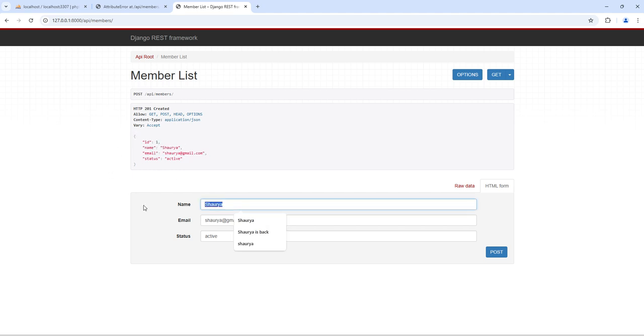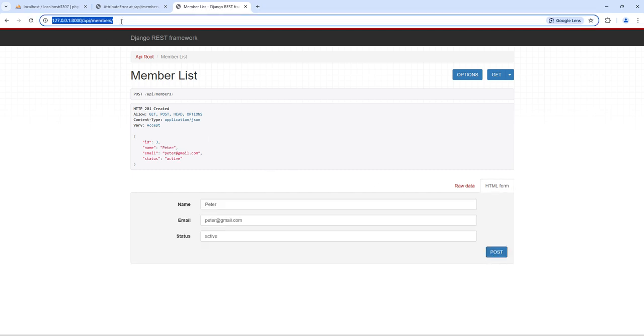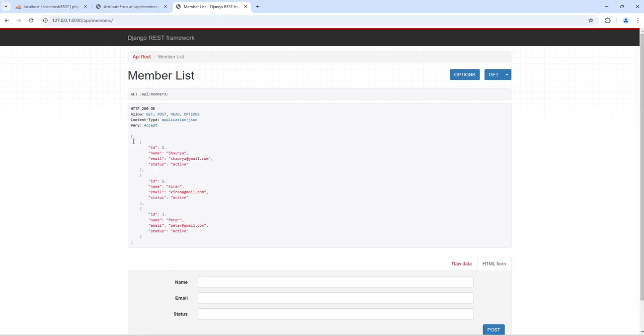Similar way, let us add one more record. Let us say Kiran, and here we can add Kiran, and let us add one more record for, let's say, Peter. You can see the ID is getting auto incremented by one every time we create one record. Now if we refresh this, it will show all the three records.